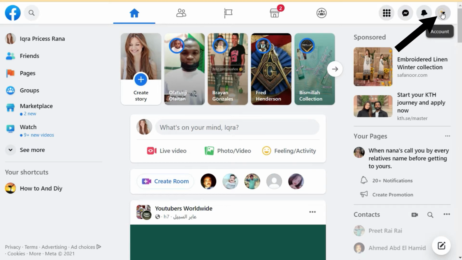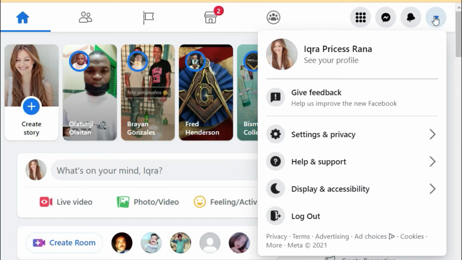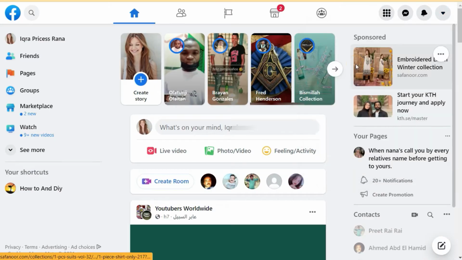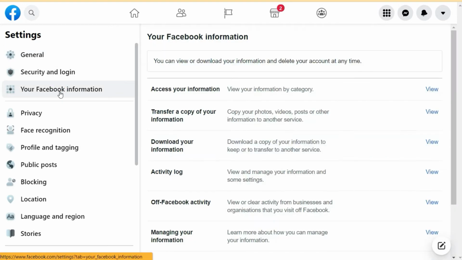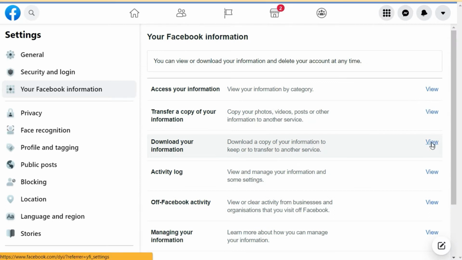Tap the down arrow at the top right. Click Settings and Privacy on the menu. Tap Settings. It's in the Settings and Privacy menu. Click your Facebook information from the left menu. Click View next to download your information.